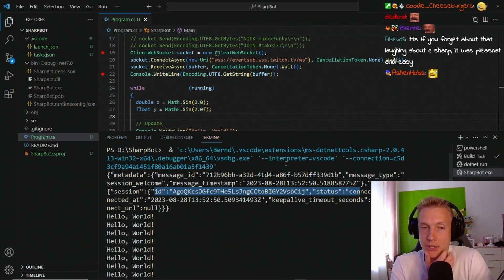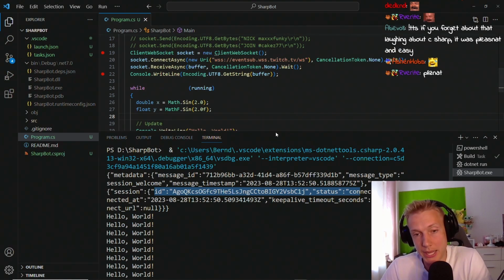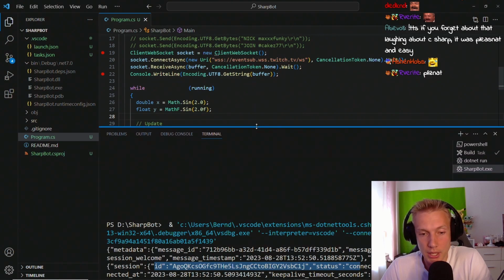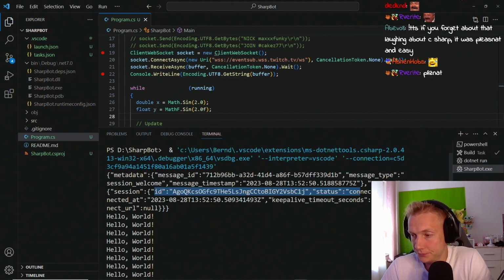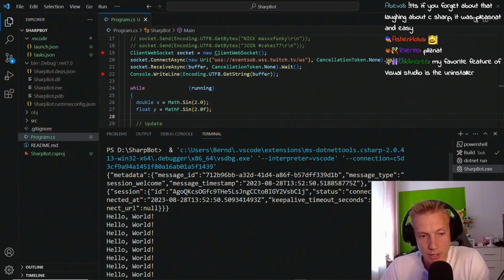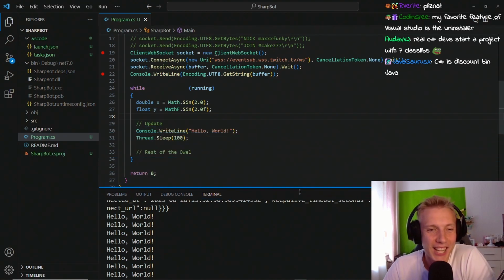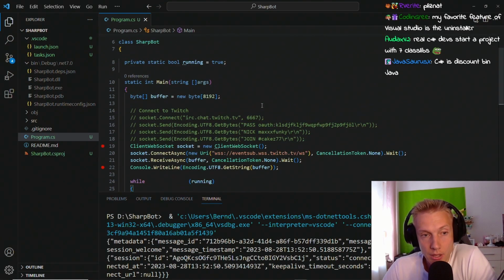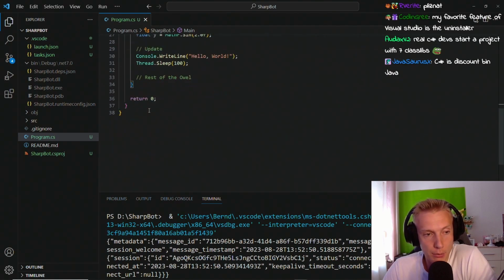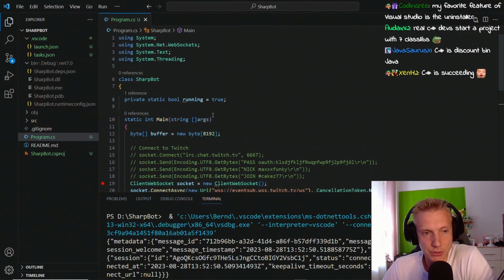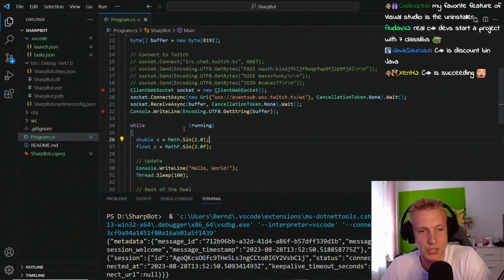Yeah, no, it was good. I'm very surprised by how simple C-sharp is. We are successfully connecting to the server. We get everything we need. C-sharp is a discount bin Java. And we did it in basically like how many lines of code? Like 30 lines of code? Very nice. C-sharp is succeeding.